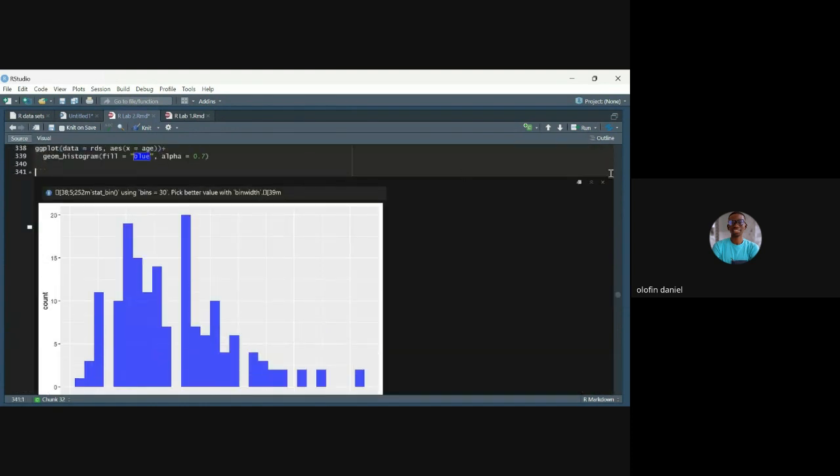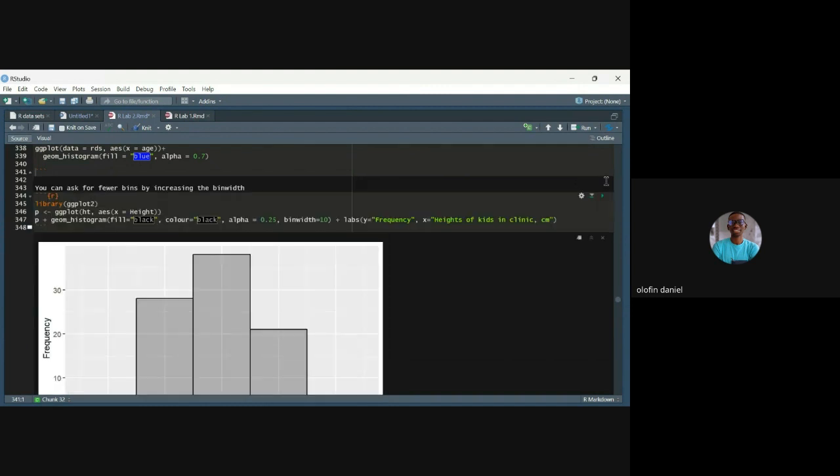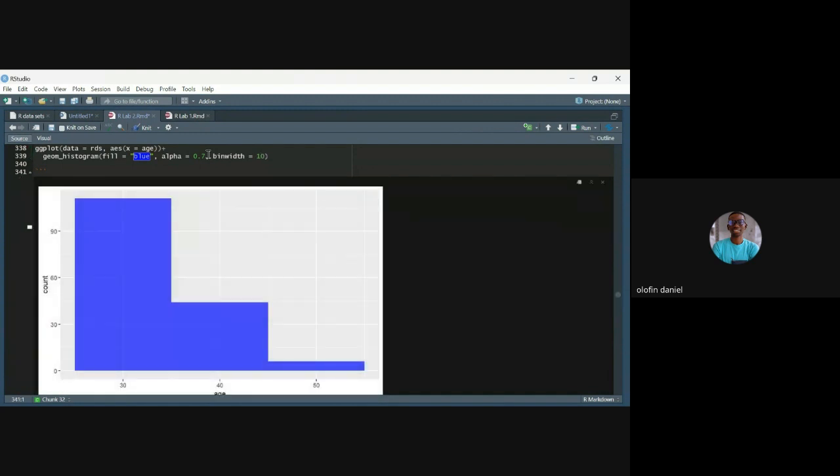So what other argument are we adding? We can add the bin width. Like we want to widen the bin width, bin width equals 10. Can you see? It's going to increase the size of the bin.